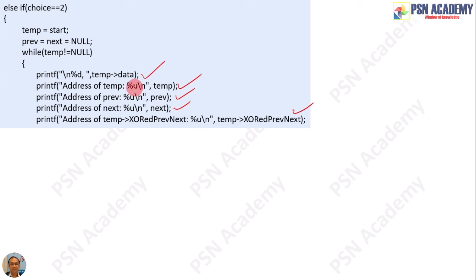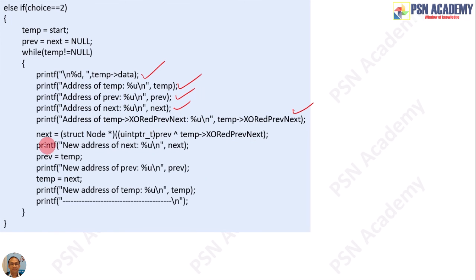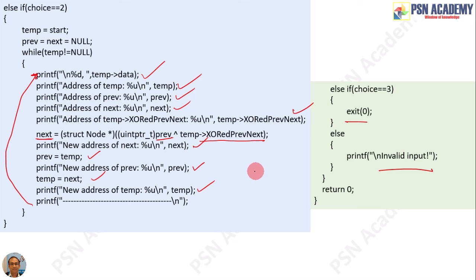Of course, you use this %u because these are all addresses. Next, you compute new next here by XORing prev with temp's XORed prev next. You print the new address of next. You move prev to temp so that prev will be getting new address now. You move temp to next, so your temp's new address will be here. And this loop will run again until your temp gets null. So this is your program for implementing doubly linked list using XOR.